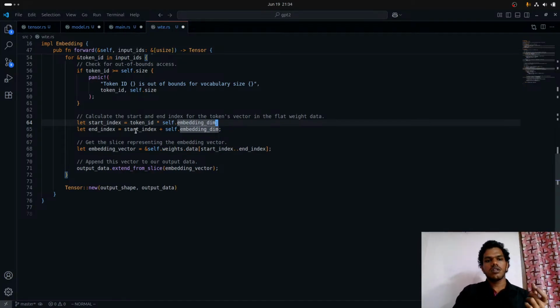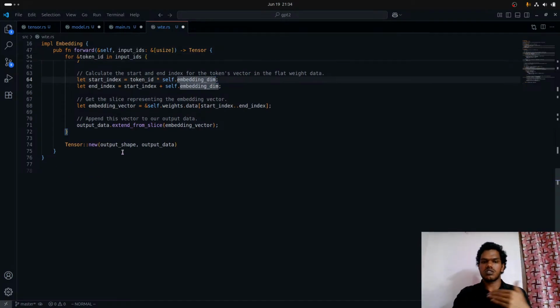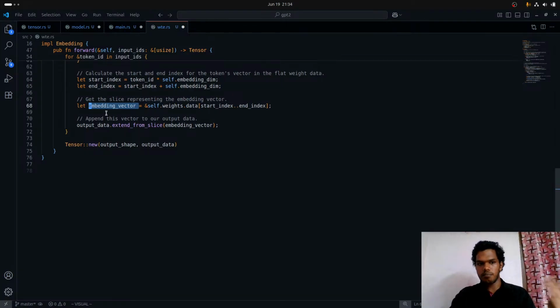We are just adding the start index to self embeddings, where we have 1,250, and another 50 gives 1,300. Get the slice representing the embedded vector. Now we have a start and end, so let's take the actual vector. We are grabbing self.weight.data, where the big flat vector is stored, and indexing from this to this. Once you have this, it is stored in the embedding vector.